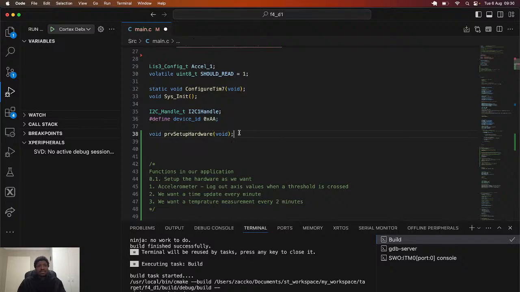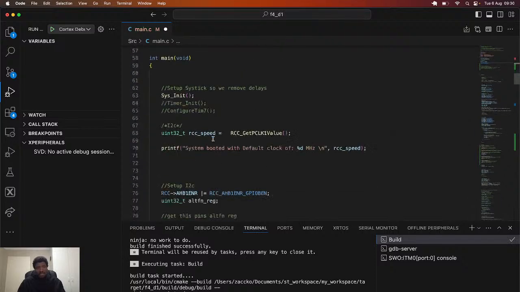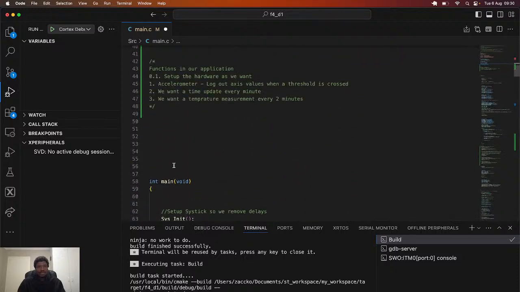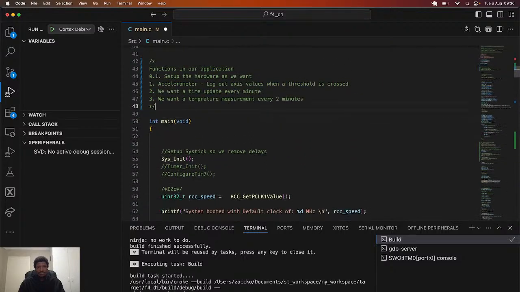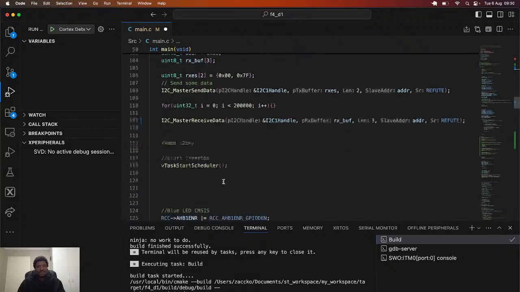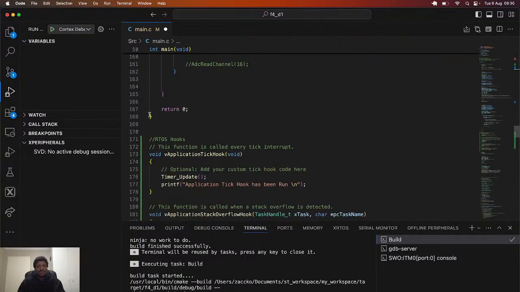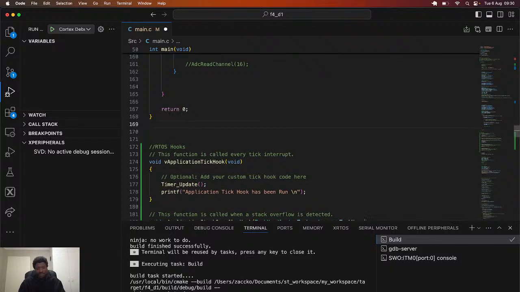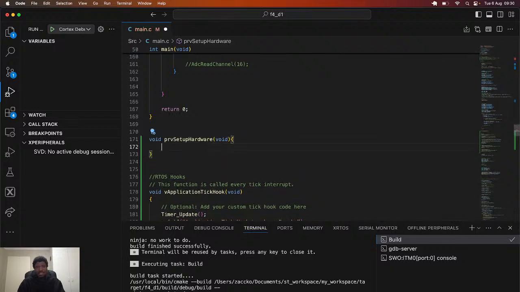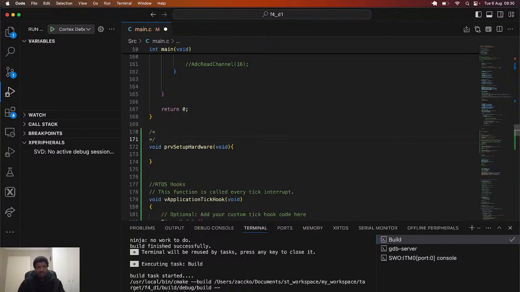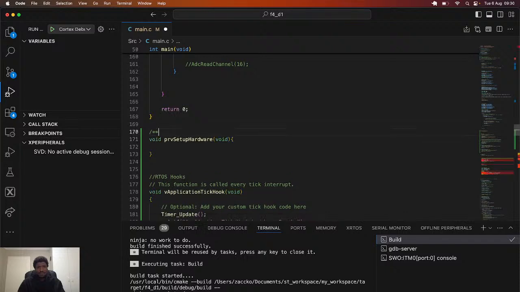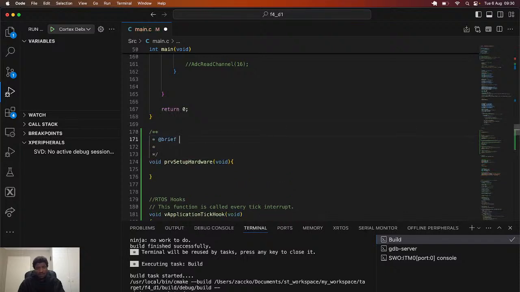Okay, cool. And then I'll take this, and I want to go immediately after main. Immediately after main, and I want to do prvSetupHardware here. Okay, so in here, prvSetupHardware. Okay, cool.